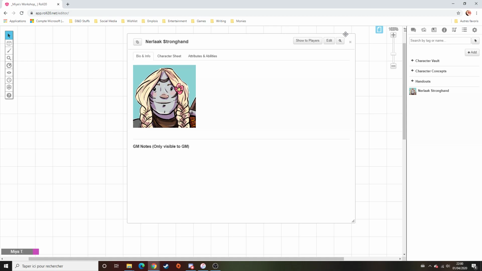Side note, setting up tokens for the characters needs to be done by the DM. So as a player, you won't be able to do it yourself on the character sheet because you need access to some options that you wouldn't have access to.